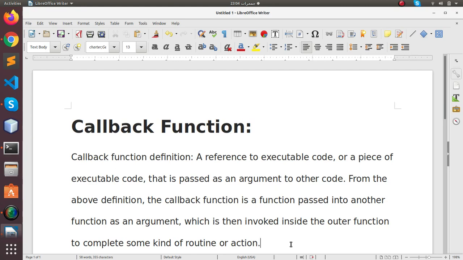A callback function definition is a reference to executable code, or a piece of executable code, that is passed as an argument to other code. From the above definition, the callback function is a function passed into another function as an argument, which is then invoked inside the outer function to complete some kind of routine or action.